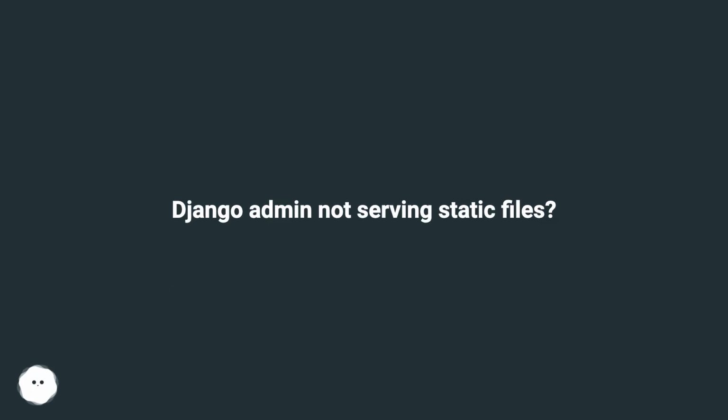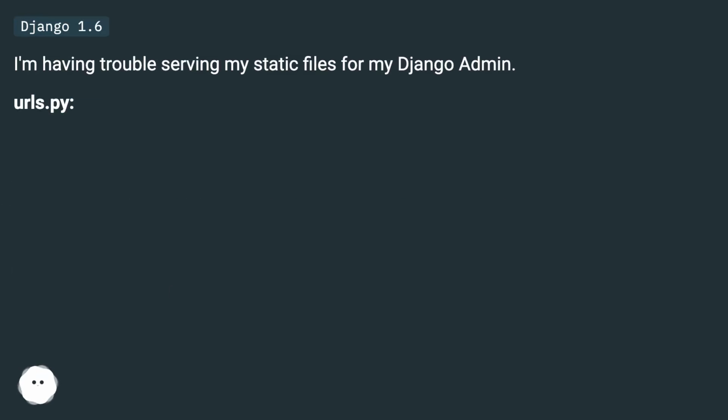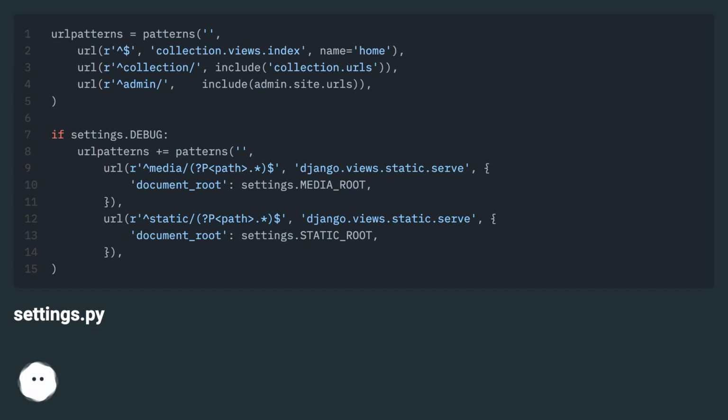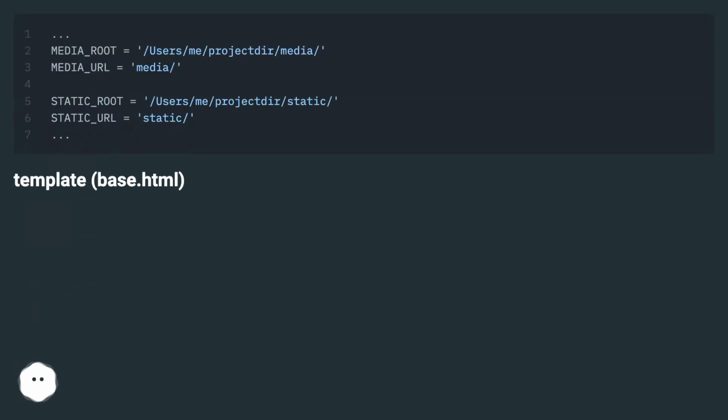Django admin not serving static files. Django 1.6. I'm having trouble serving my static files for my Django admin. models.py, settings.py, template base.html.